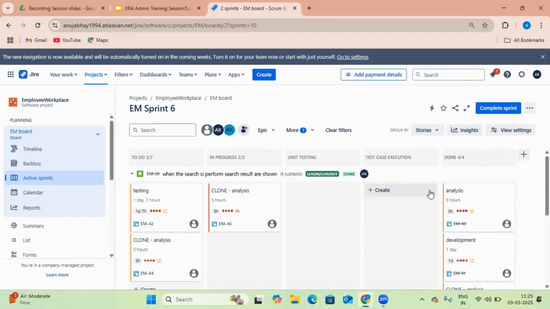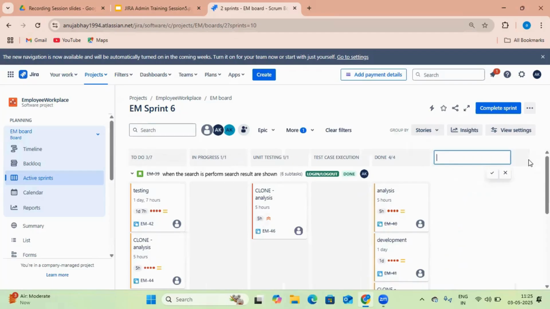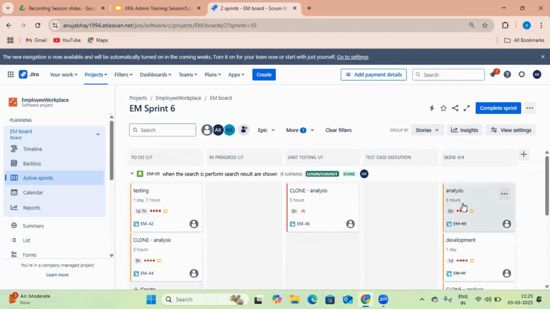Then we have seen how to change the status from to do to in progress to done. In this way, we are changing the status. We have also seen how to add new columns: in this way, we add the new column and click on this. Then after starting the sprint, you move the story from the product backlog to the sprint backlog. We have seen this. So this is the journey.